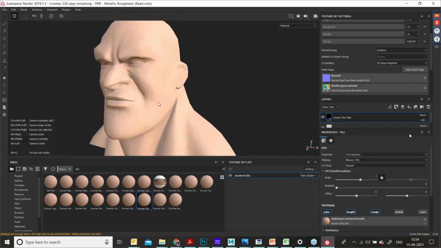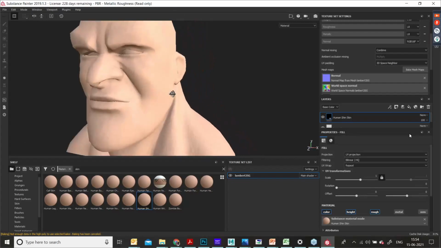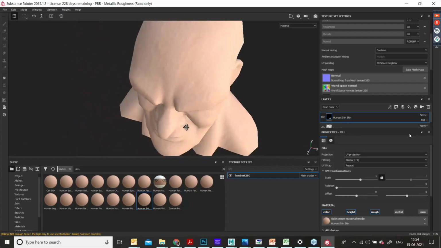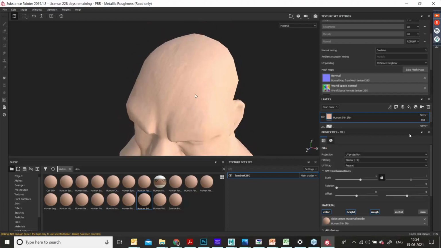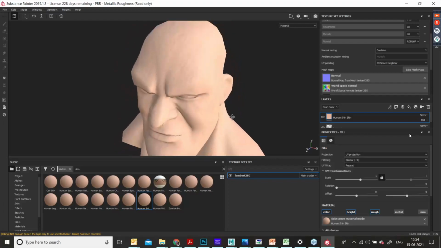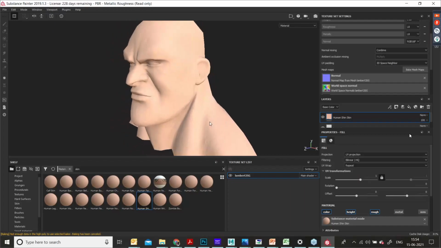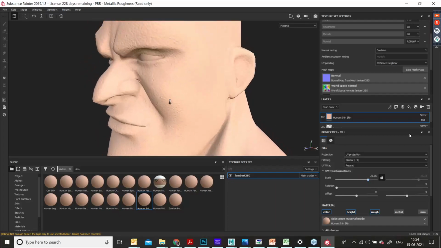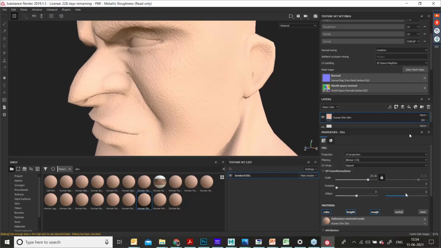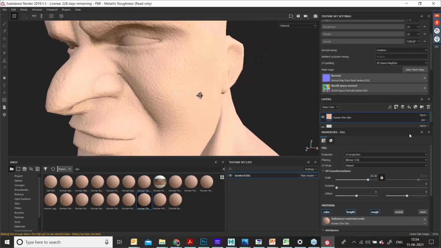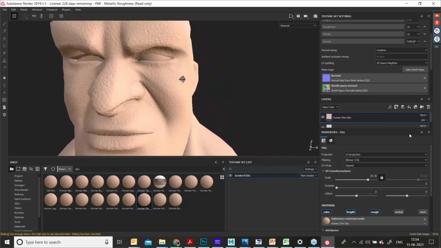Okay, so the skin texture is applied over here. But I should check. See, the skin pattern is something different. I should go to properties. In the properties, I should increase the scale value, then only I can find out the detail over here. See here. When I increase the scale value, I can get the information.